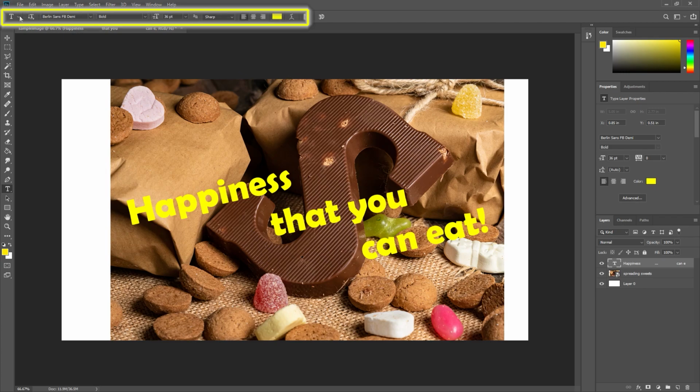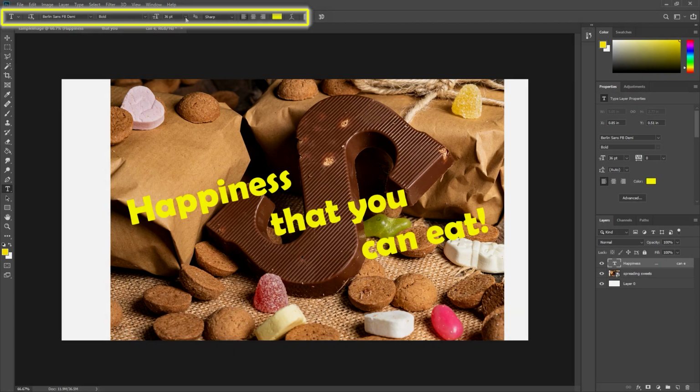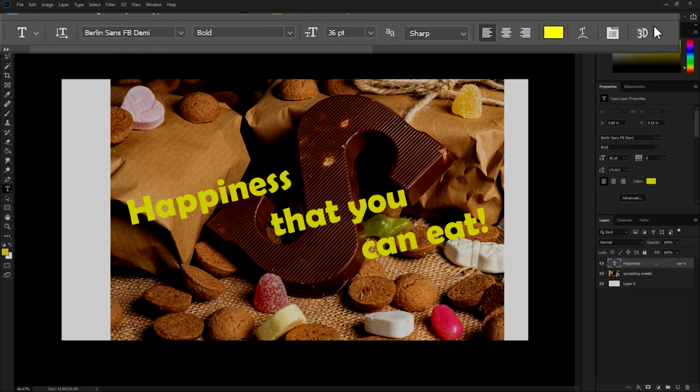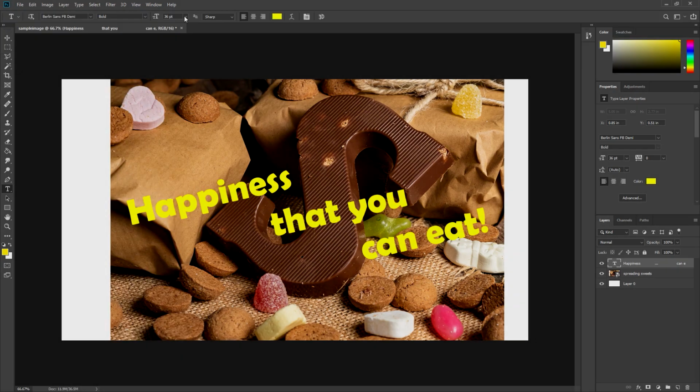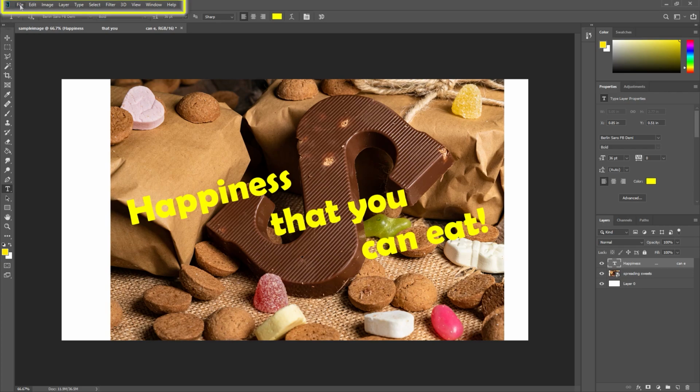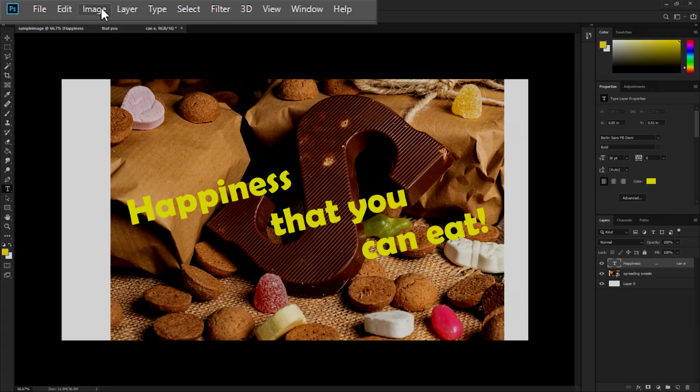Just above the toolbar is the Options bar. Here you can set options for the tool currently selected. For example, if you selected the Text tool, you can change the fonts and the font size through the Options bar. And just above the Options bar is the Menu bar, and this contains almost everything. This is the most basic part of the interface.